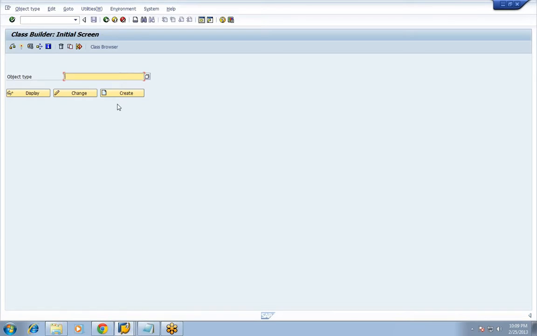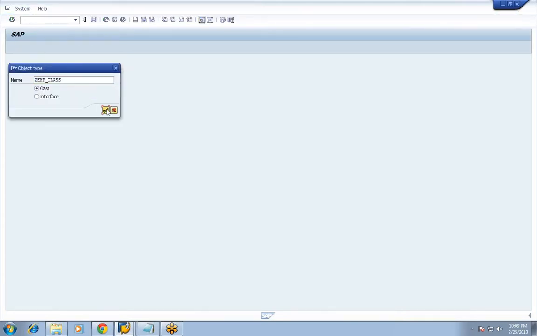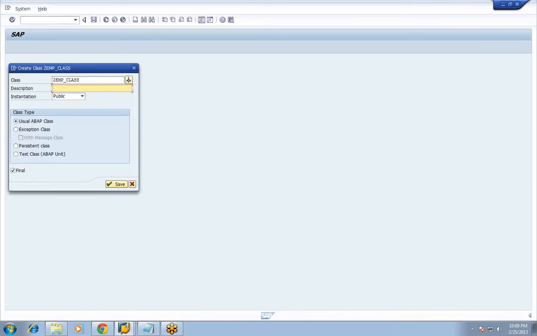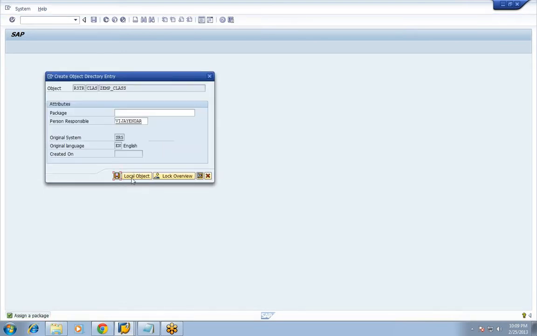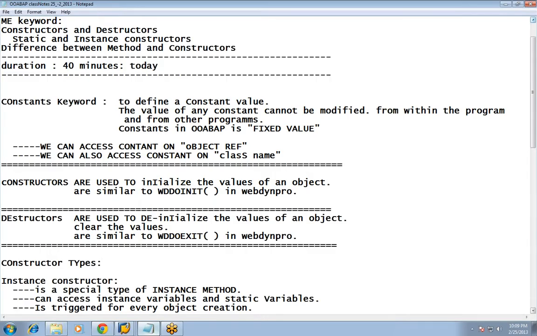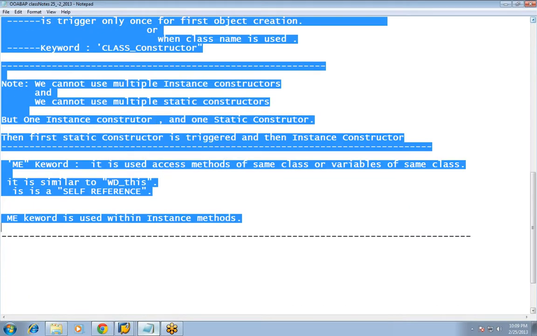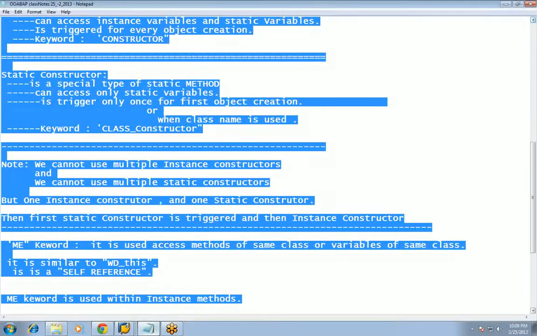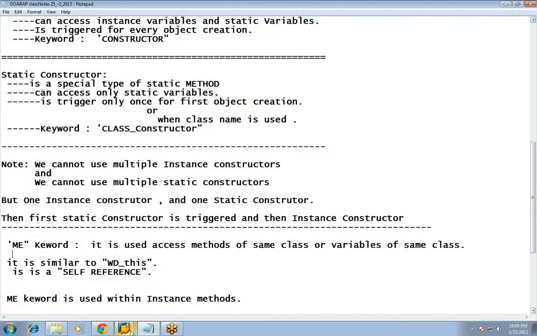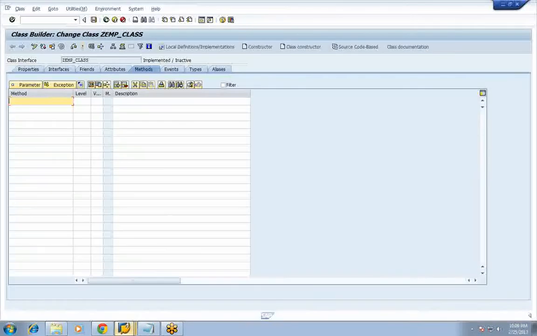And let us create one class, ZEMP class, you can create. With all default settings I am creating here. So whatever rules and conditions I have provided in this note file, these are applicable for global classes as well as local classes. Remember that.